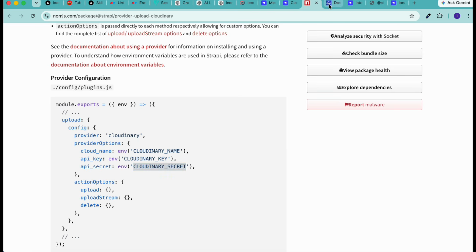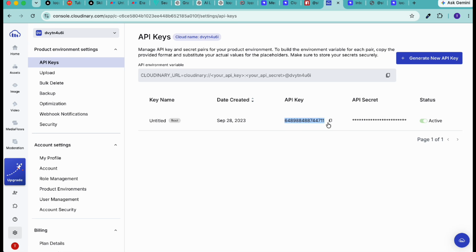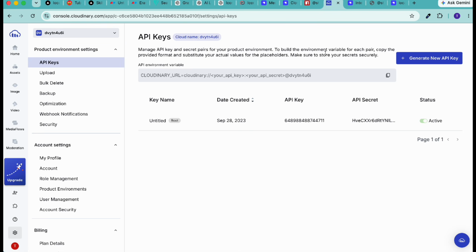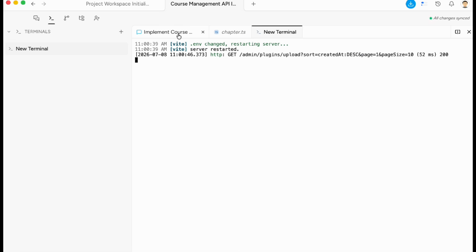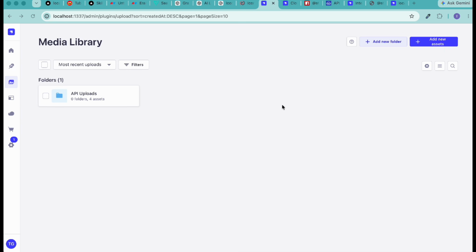Okay, now simply go to the Cloudinary, and here you will find a cloud name. Copy that and paste it. You can also go to the API key to get the API key as well, and from there you can copy this API key and the secret key as well. And after that you can simply restart your Strapi. So I will go ahead inside the terminal, because inside the terminal we are running this Strapi. So it looks like it restarted automatically, so that's good. Now in order to test whether it's working or not, simply go to this Strapi media, and make sure you restart your Strapi.